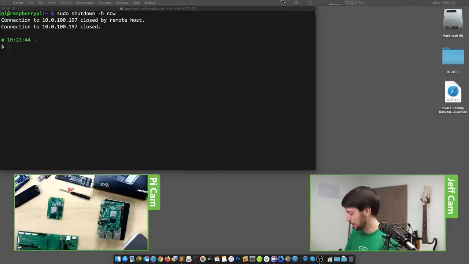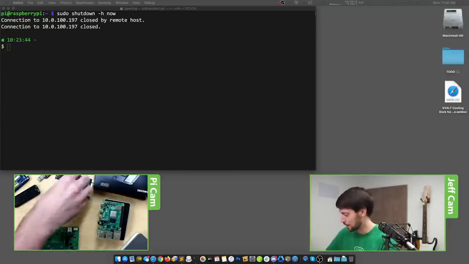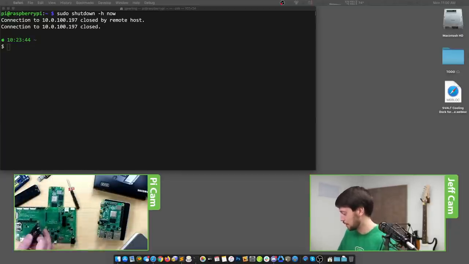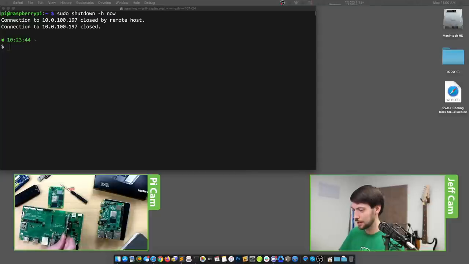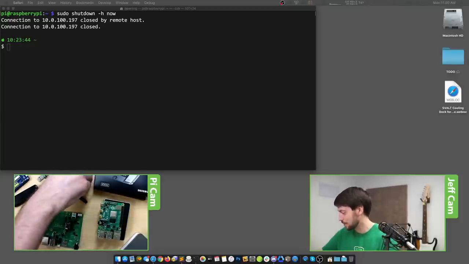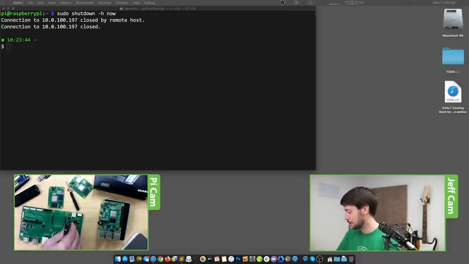Another option is to have like a daughter card type situation, just like with the NVMe here. You could have some sort of interface with the board that mounts this vertically. Obviously not an NVMe adapter. You can't plug a Pi into an NVMe adapter, but some sort of custom daughter card that you could use on the board.